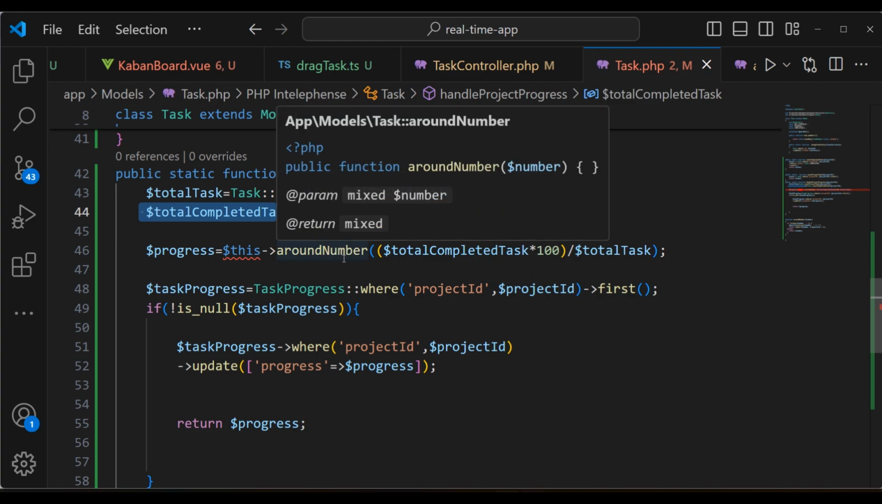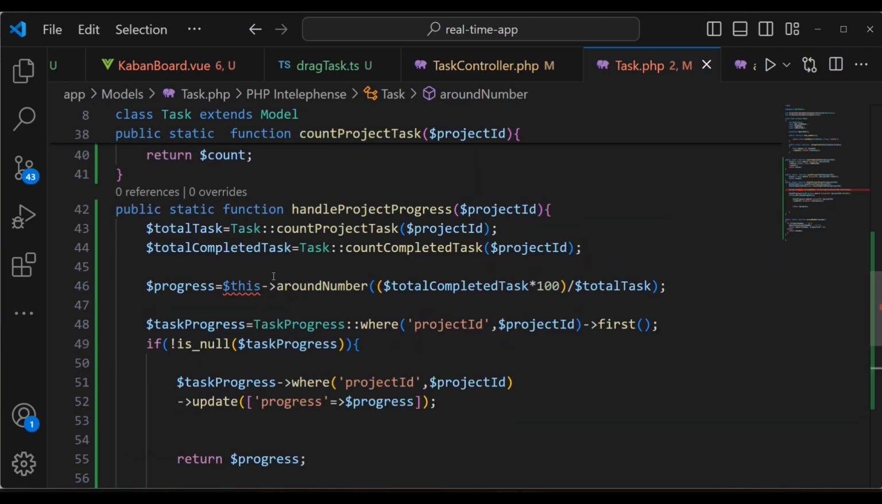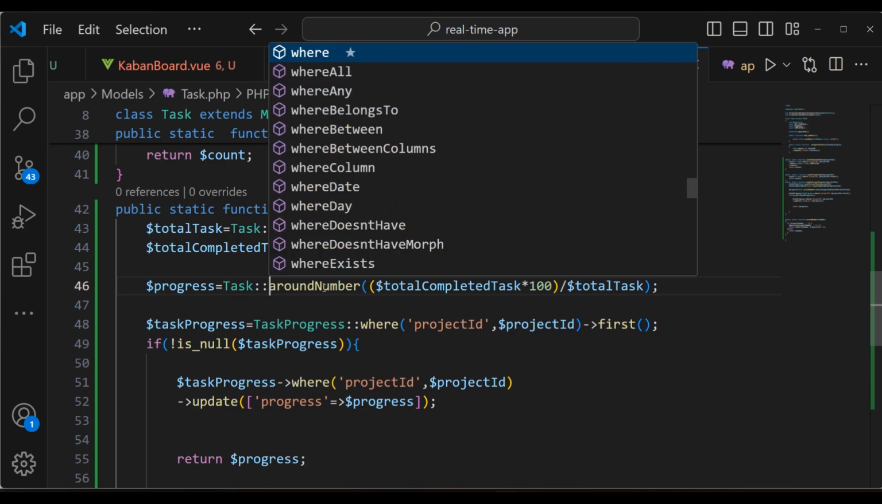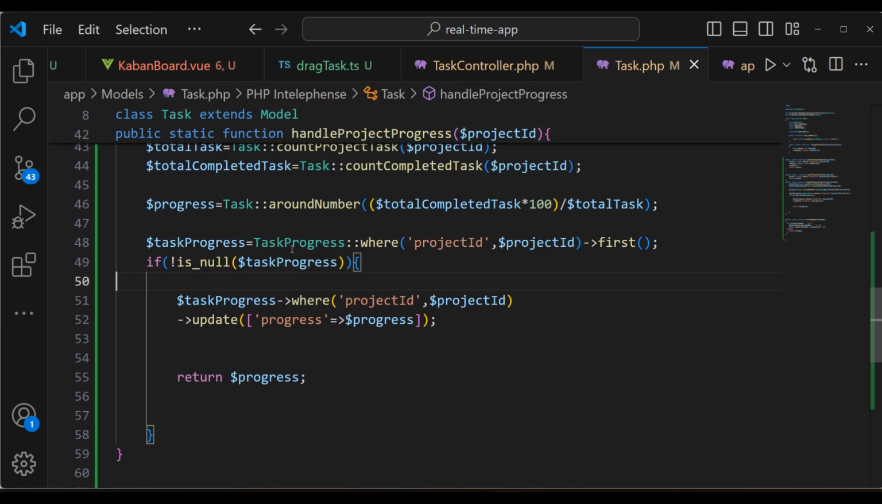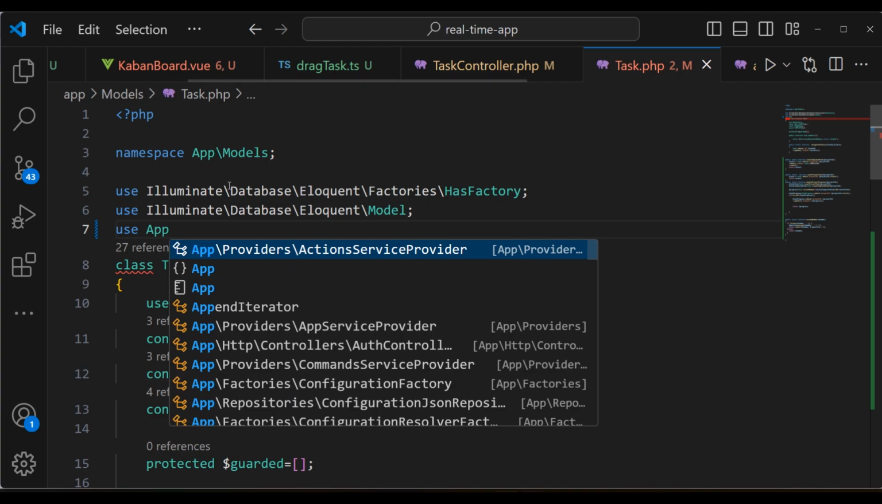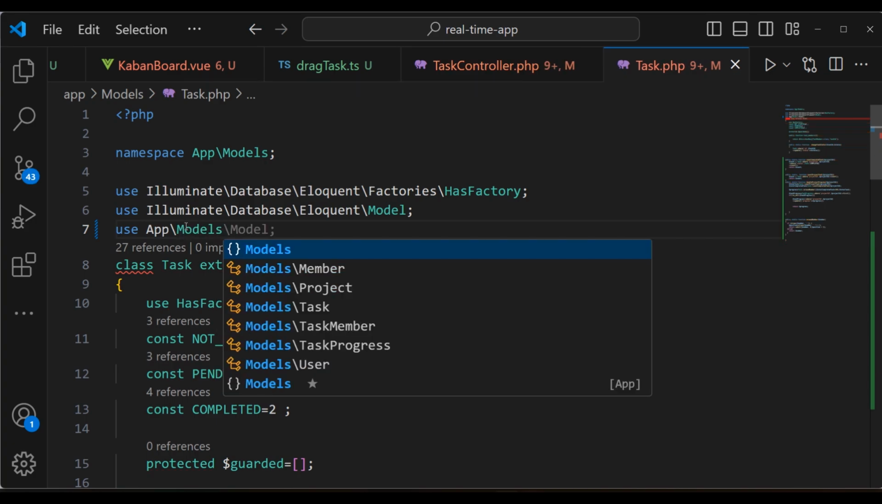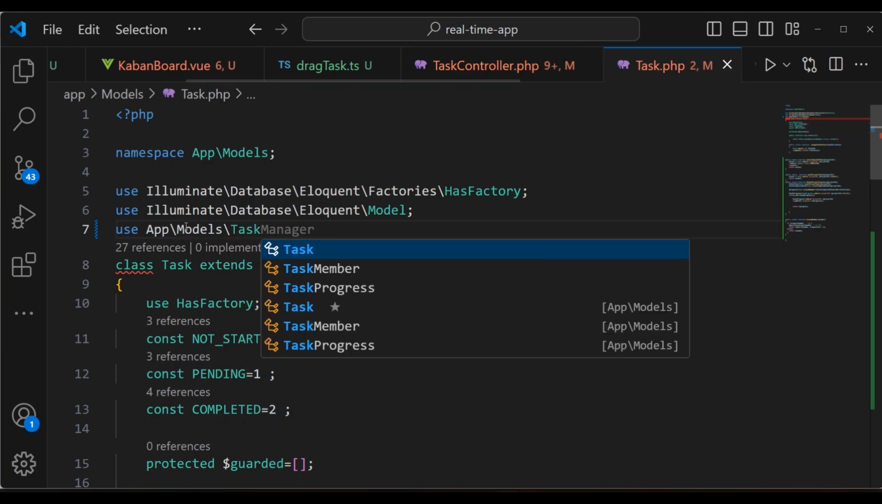Now here we got another function, round number. This function allows to round a number. And then here I'm gonna add public static function, and then we are going to call it via the task model, like this, task round number. And then here you can see we got another model, task progress. We need to import it, and I'm gonna go up here and say use App backslash, and then I'm gonna get into the models folder, and then pass here the task progress like this.